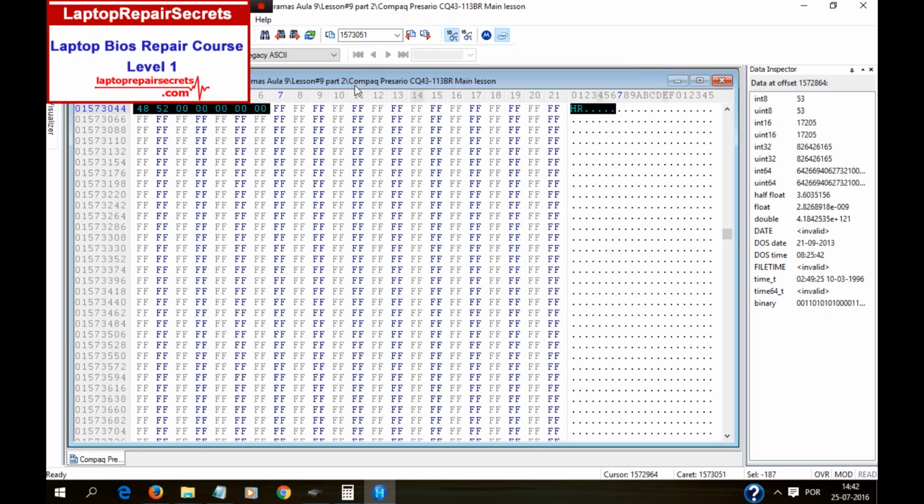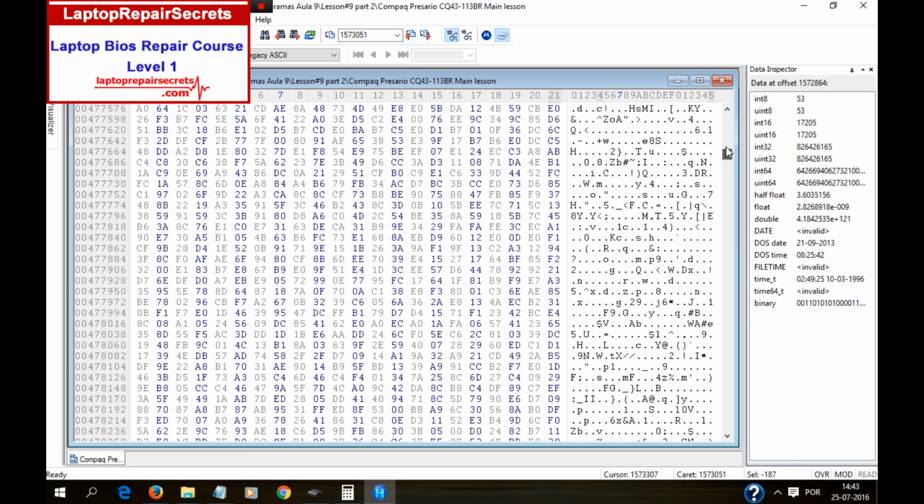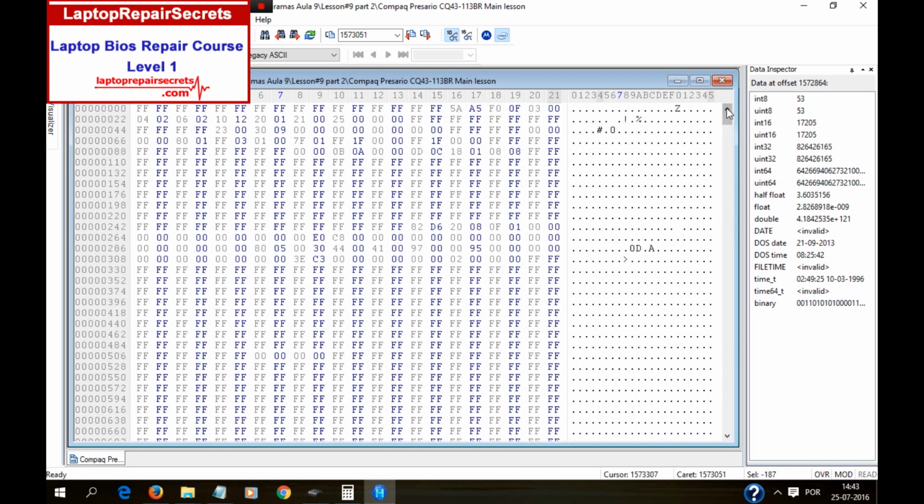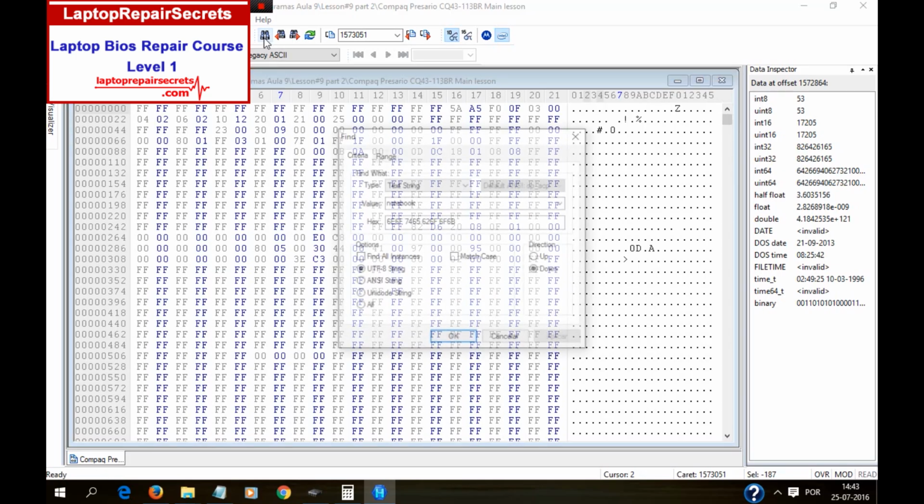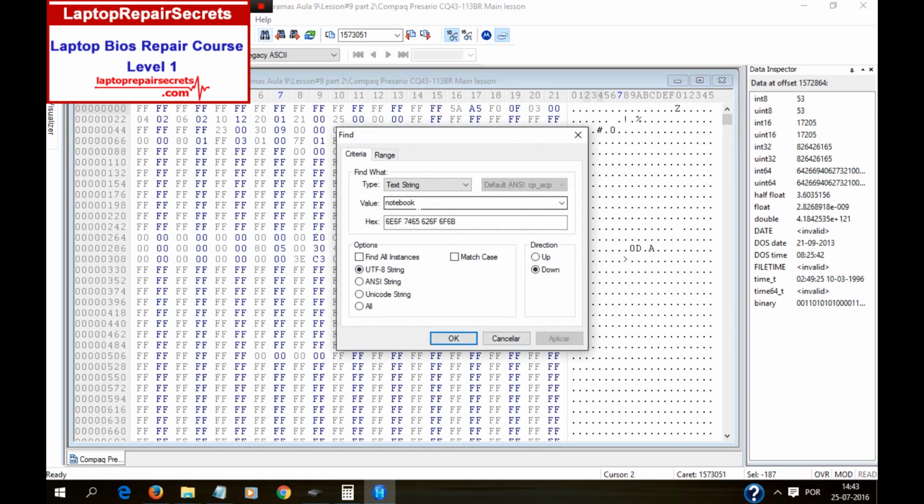Compaq Presario CQ14, Brazil, main lesson. Now this BIOS is ready to be flashed. Let's just, from the beginning, this BIOS is really ready to be flashed on the EEPROM. Let's just look for notebook once again, notebook, not the hex value, but this text value, notebook, and we will search. I'm sorry, but my software is not good.